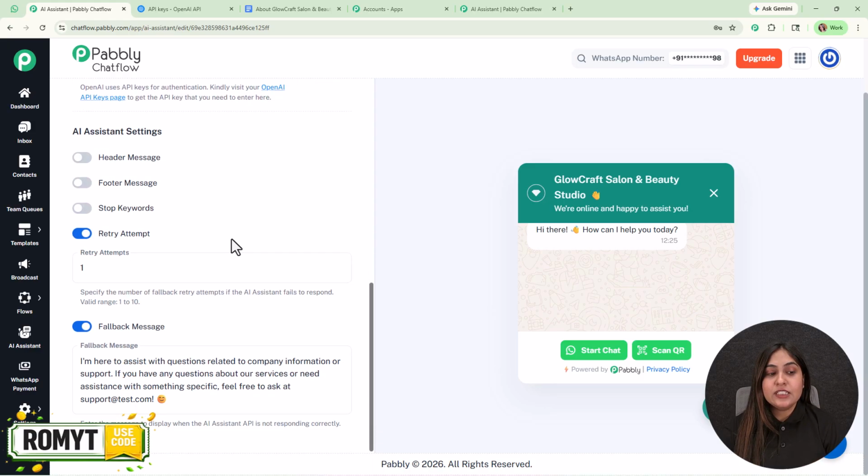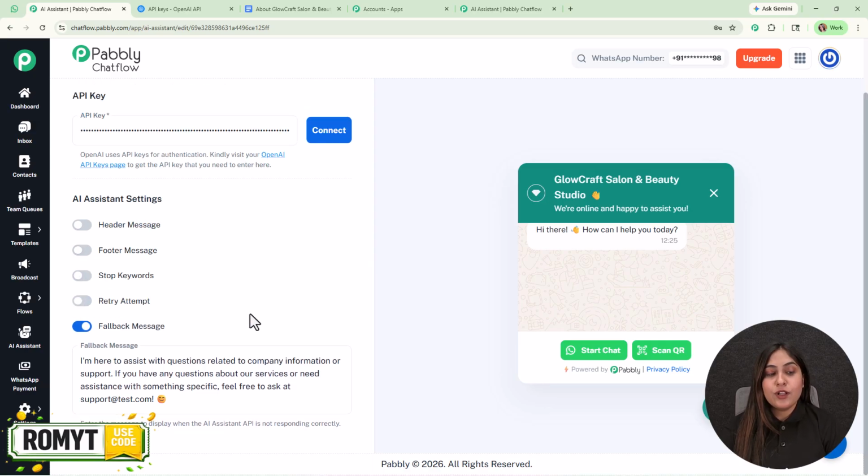Then comes the retry attempts. So here you can specify the number of fallback retry attempts that you want to give to your customer if the assistant fails to respond. Valid range is 1 to 10. Then comes the fallback message. It says enter the message to display when the AI assistant API is not responding correctly. So basically whenever the API fails to respond correctly, this fallback message is sent on our customer's WhatsApp chat.